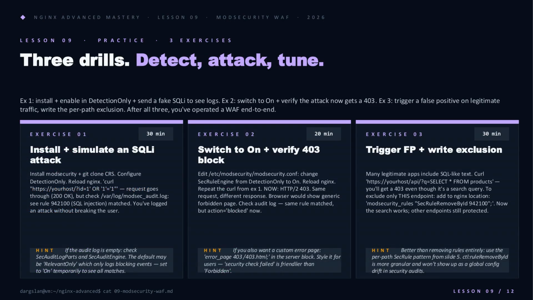Theory's done. Time to actually run this thing. 3 drills in order. First, install ModSec with CRS and DetectionOnly and fire a fake SQLi at it. The request succeeds, but the audit log shows rule 942100 matched. You've watched an attack without breaking anyone. Second, flip SecRuleEngine to on and rerun the exact same curl. Now it's a 403. Third, trigger a false positive on a legitimate search query and write a path-scoped exclusion. Do all 3, and you've operated a WAF end-to-end.